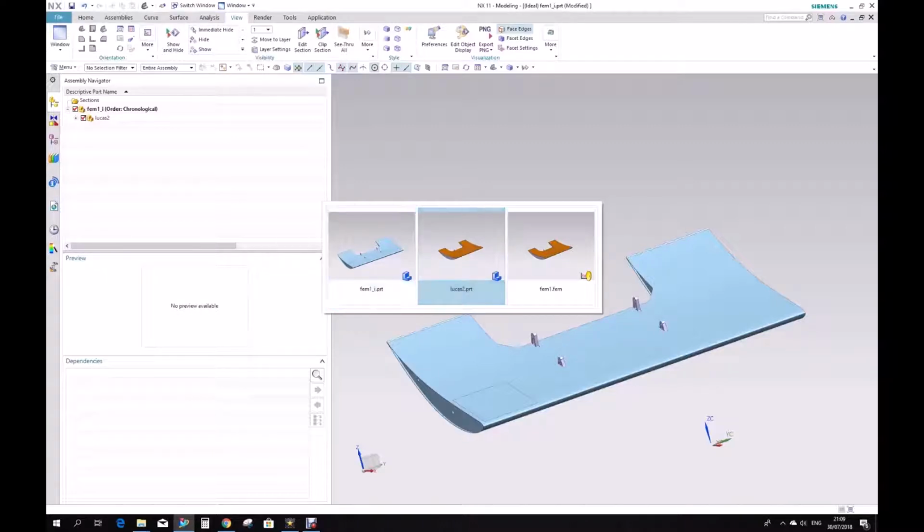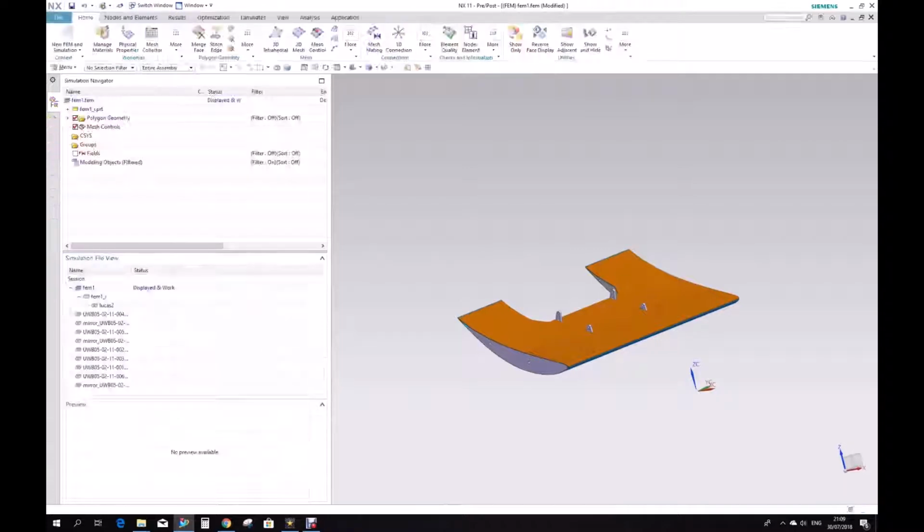So now we are gonna jump into the FEM file, and here is where we can create our mesh and define our materials and all the properties that we need to run our simulation.